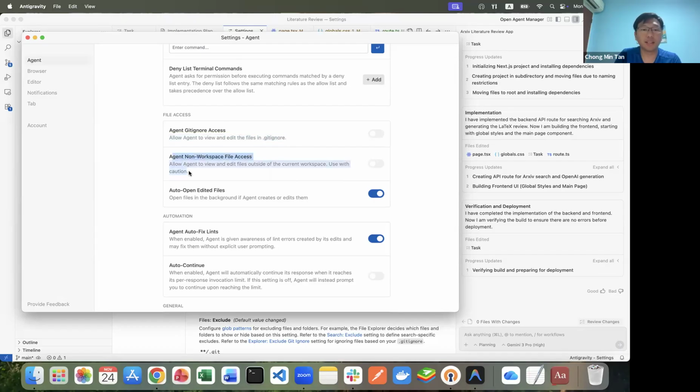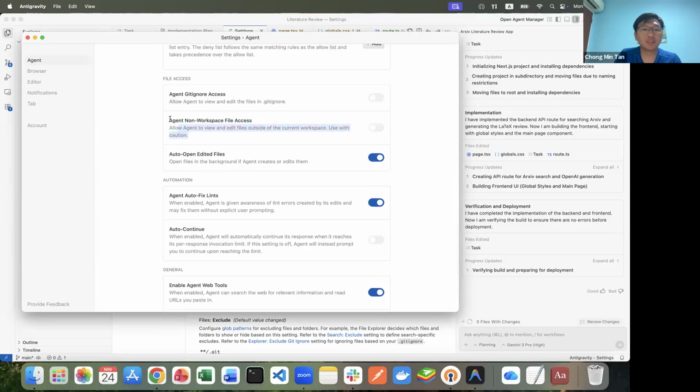All right. And over here, allow non-workspace file access. So the workspace is defined as the folder above your current folder. For me, this literature review is under a folder called anti-gravity, and inside anti-gravity are all my anti-gravity projects.